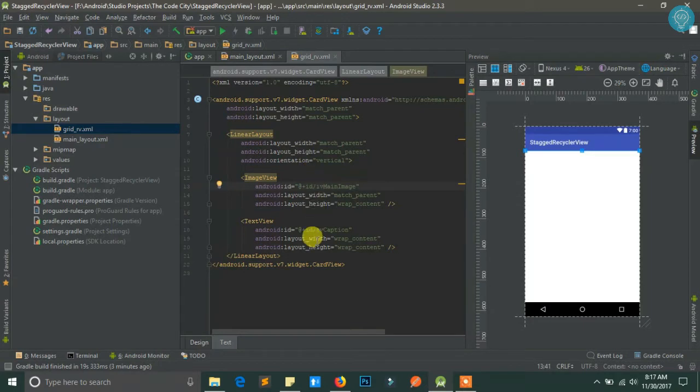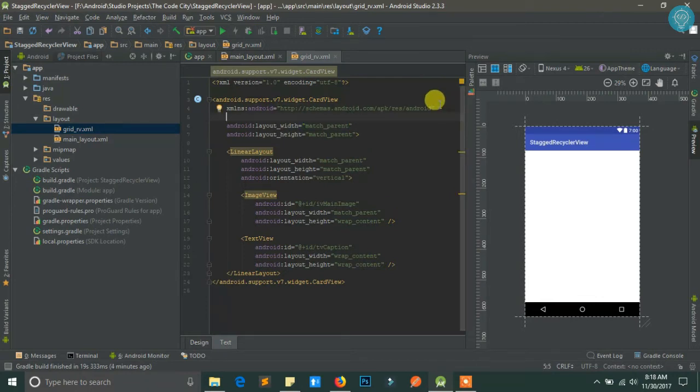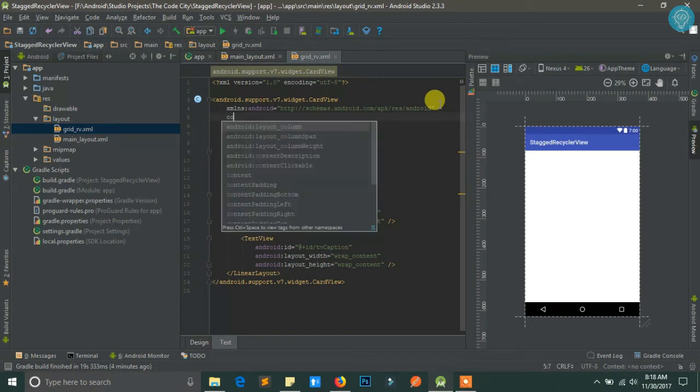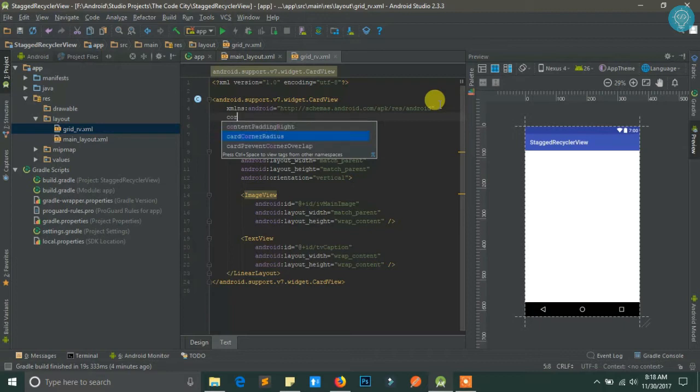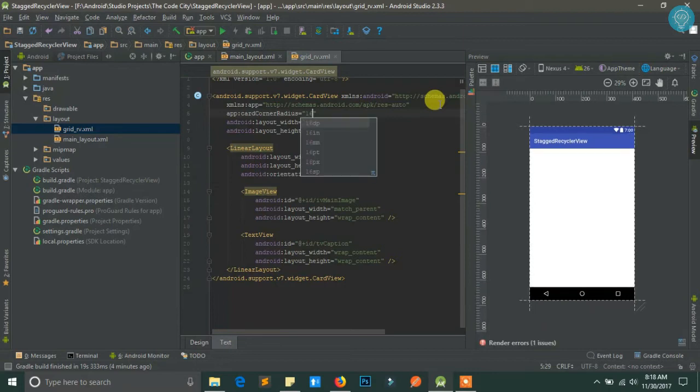I write IV and TV in front of IDs because then when I type the ID while referencing this image view, I get the list of all the IVs, so I don't have to remember names that much. So okay, now let's make a card view look like a card with corners and shadows. So first thing, you need a radius. So that card, right, card corner radius, and let's just keep it 15 dp.